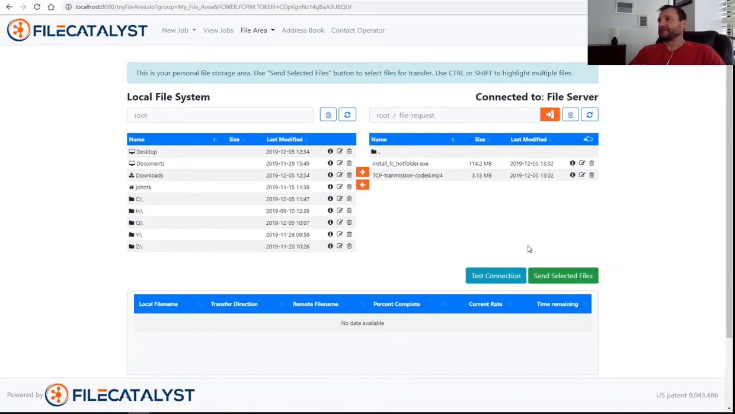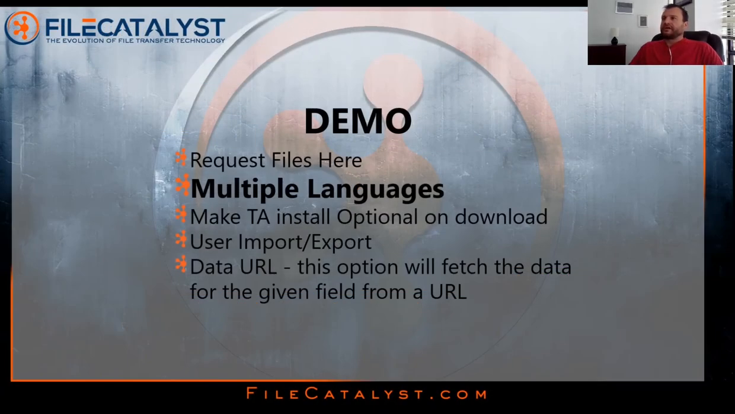So of course I requested them to go into the file request directory, so they're here. So let's move on to the next demo, multiple languages.